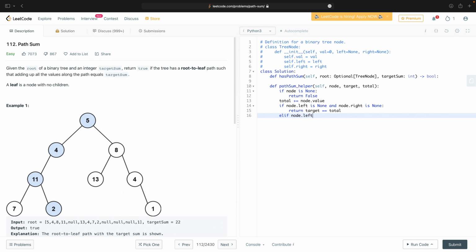Elif node.left is not none. Hang on. Left is self.pathSum helper on node.left, target, total. If left, return true.